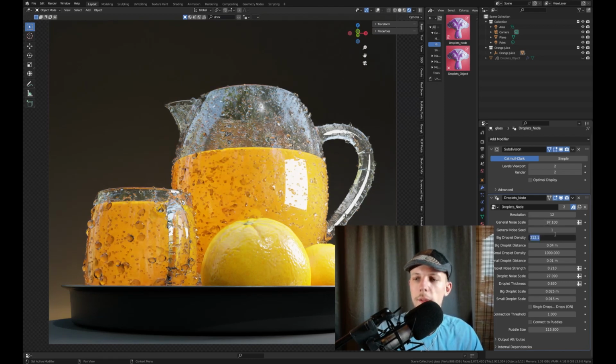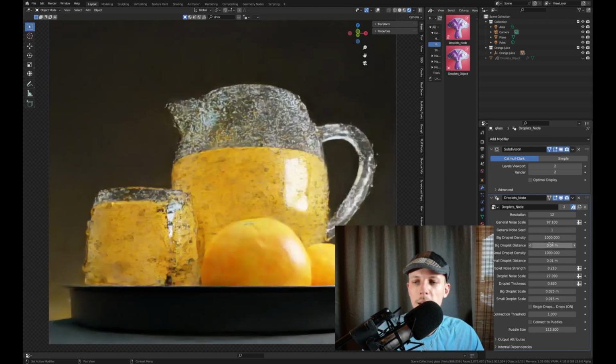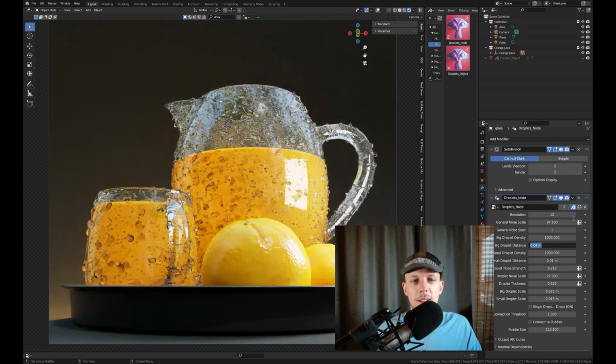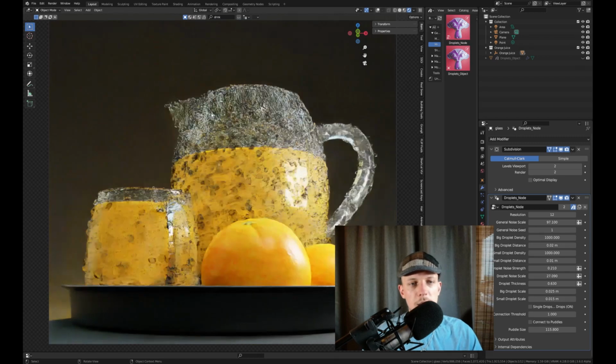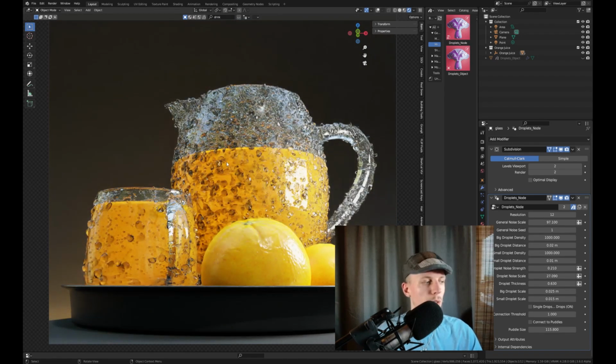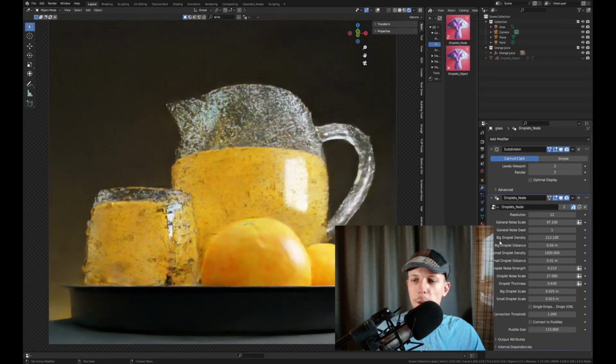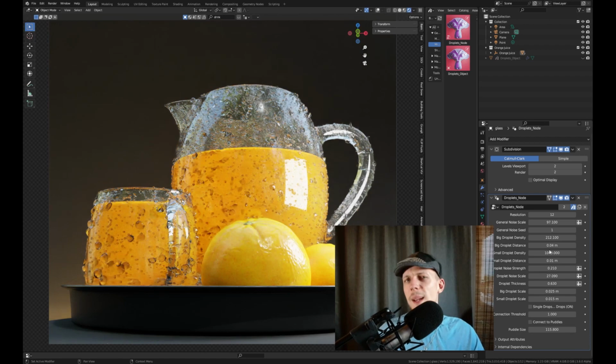We can add a lot more if we set this to 1,000, for example. And we can then set the distance between droplets a little bit lower as well, because there is a minimum distance so they don't overlap as much. We can set it to 0.02 and you'll be able to see that we add a lot of new water droplets. Okay, I'm going to set that back. Then we also have the small droplet density. I'm going to do the same but for the small droplets, so tweak that how you like it.